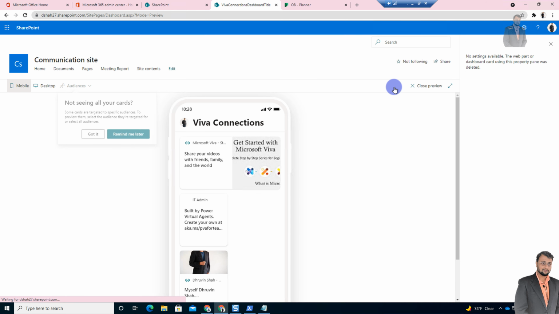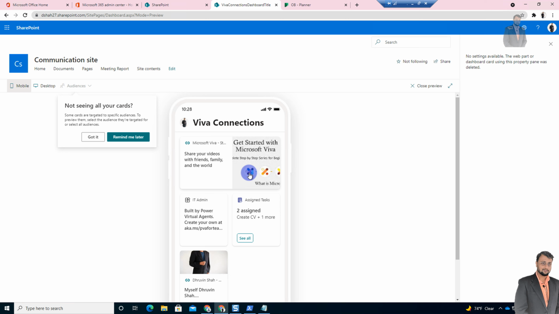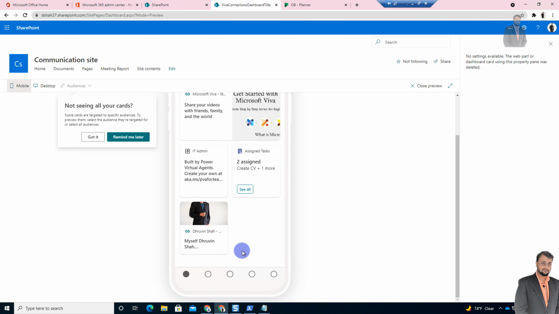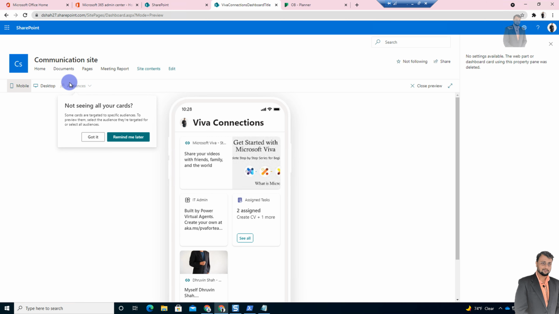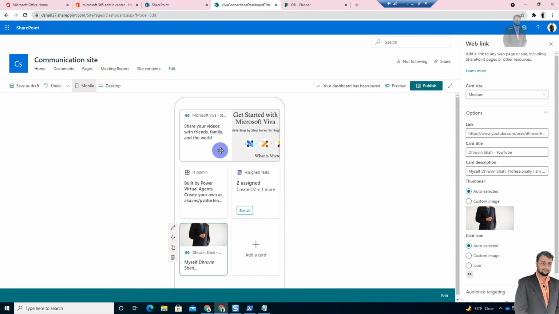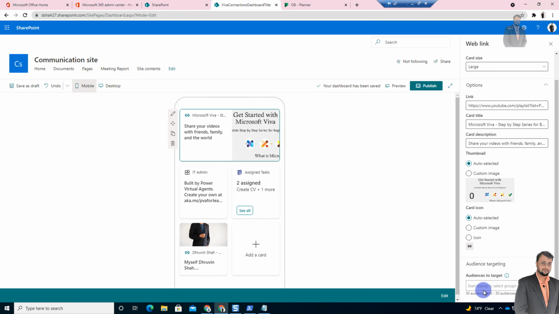Now let me just check the preview. So the preview looks really nice. It is showing you the mobile screen output over here, and it looks really cool, right? And from here as well you can check the things based on the audiences. Like let's say if you have provided any SharePoint group over here, so let me just try one thing over here. Let's say I just wanted to provide any audience. Let me just provide any group.